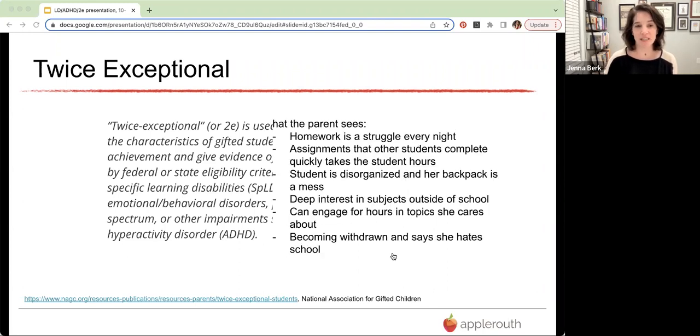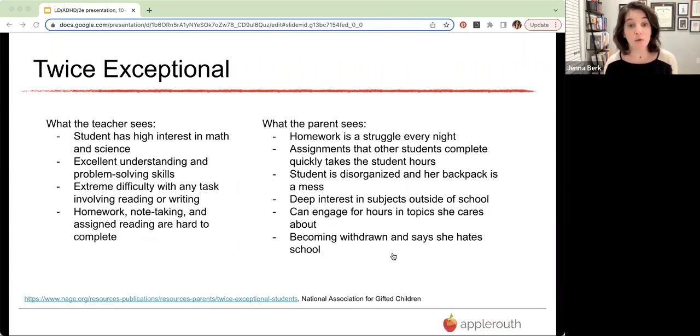And just to give you an idea of what this might look like. From the teacher's perspective, a teacher might see a student who has high interest in math and science, so excited, with excellent understanding and problem solving skills. But this student really, really struggles with any task that involves reading or writing.